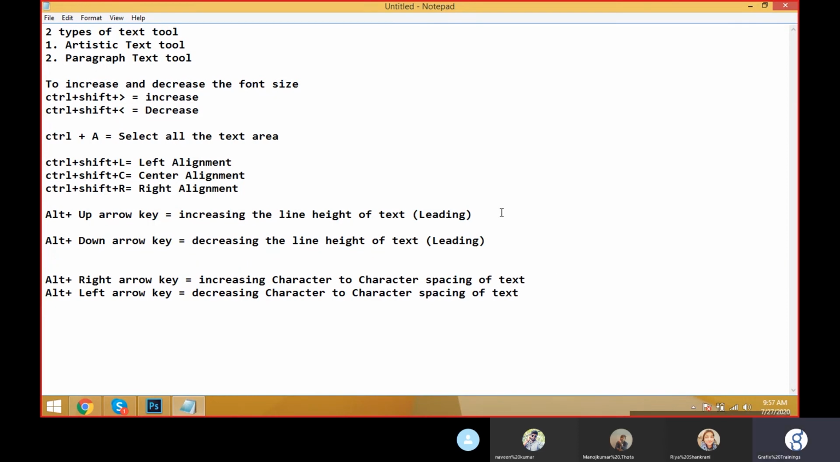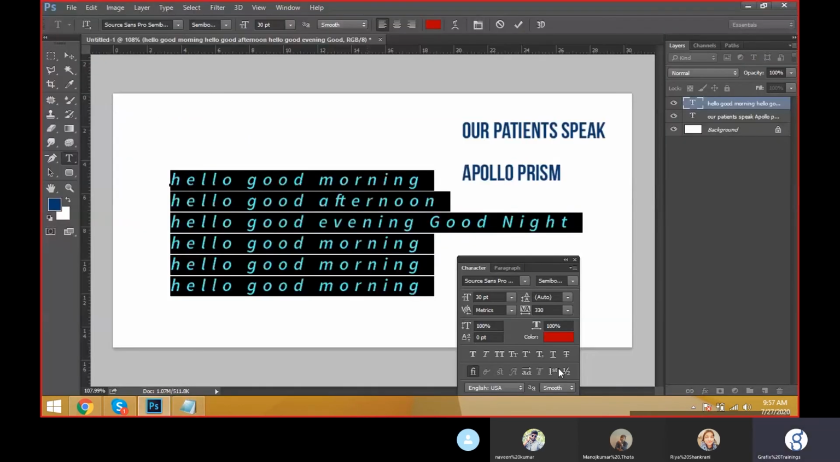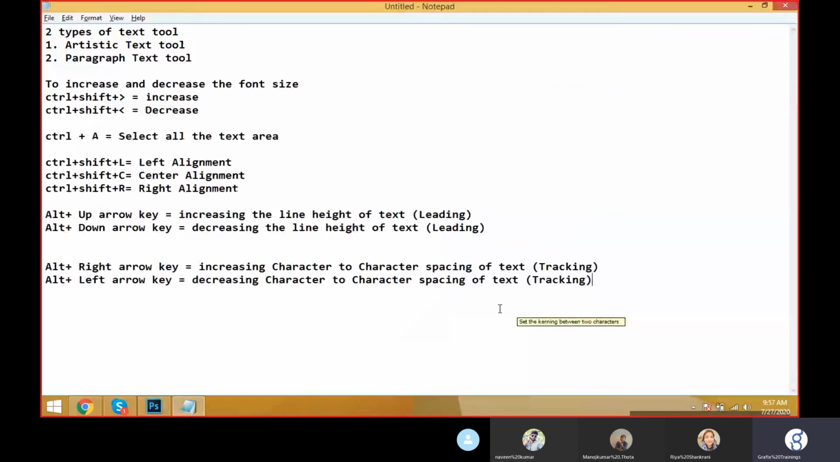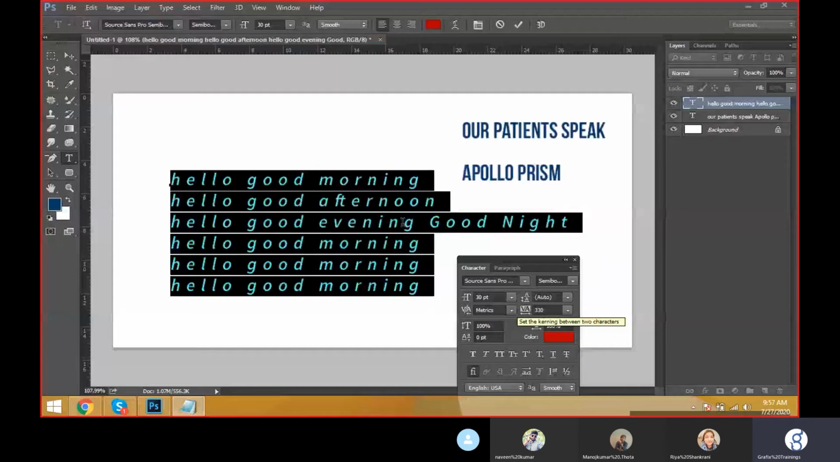These are the properties, friends. This we call tracking, with a system language. Here you can see the tracking, set the tracking for the selected characters. This is called tracking, and this is called leading.